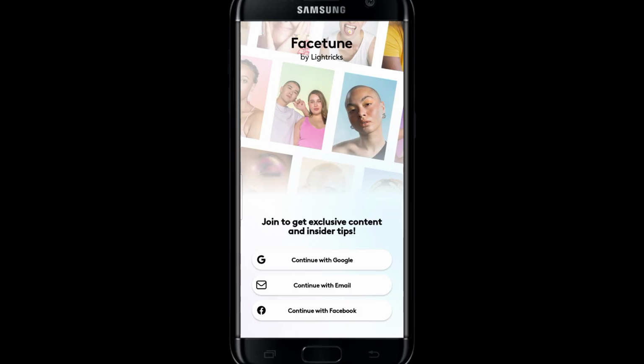And there you have it. That is how easy it is to download the Facetune application on your smartphone.